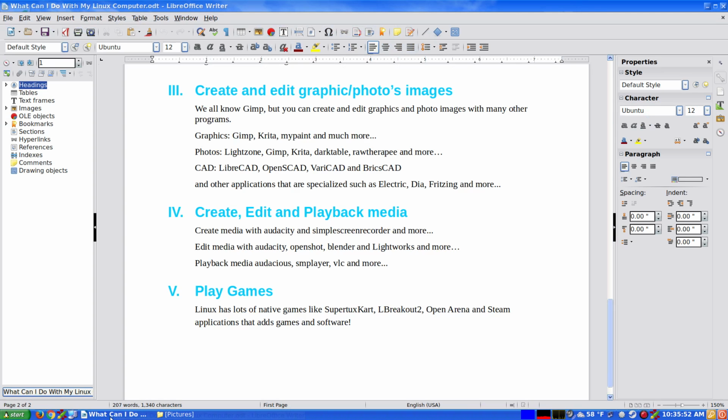What can I do with my Linux computer? Create and edit graphic photos and images.